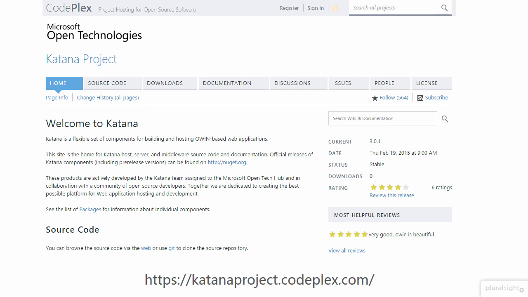It might also be worth mentioning that Project Katana is actually already an integral part in some of the features we use when we build ASP.NET applications today. So let's head over to Visual Studio and I'll show you what I mean.